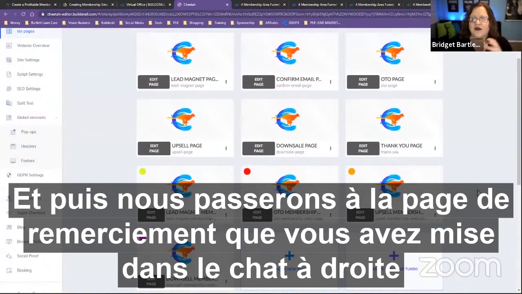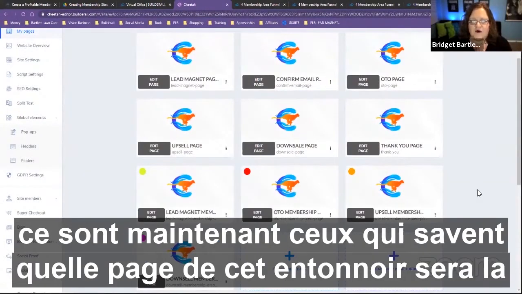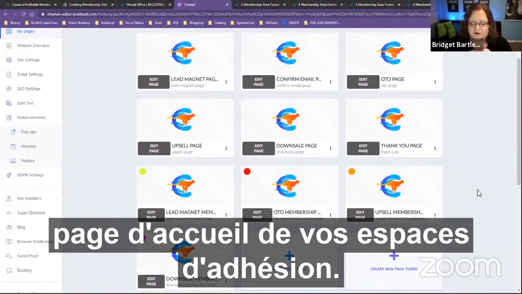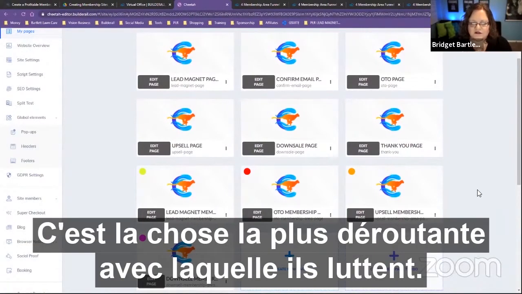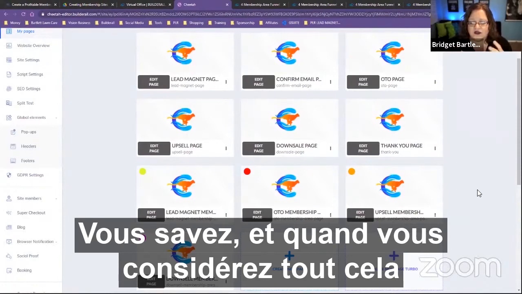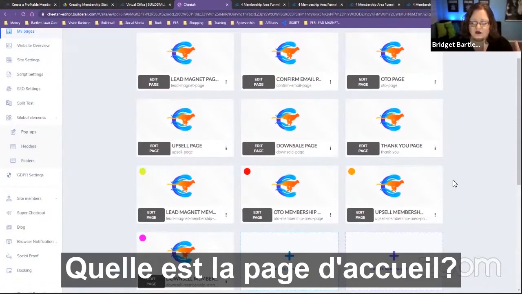So you guys put in the chat right now, the ones who know, what page of this funnel is going to be the home page of your membership areas? That is the most confusing thing that people struggle with. When you're configuring all these membership areas, what is the home page?